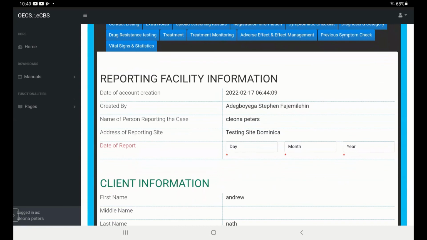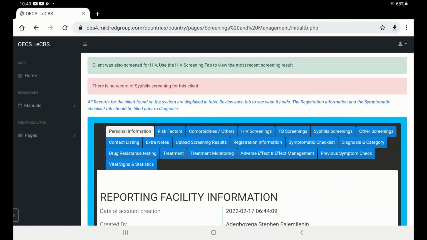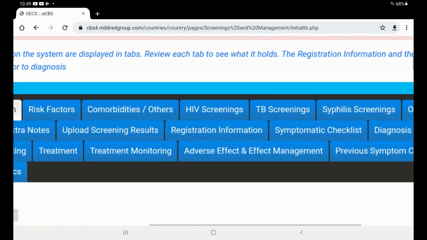Scroll back up. The first line of tabs has personal information, risk factor, comorbid information, HIV screenings, TB, syphilis, other screenings. Those are just a transfer of all the files that the client has on the system, apart from the HIV files, so that you can review if you want to. But where you start from now is registration information.